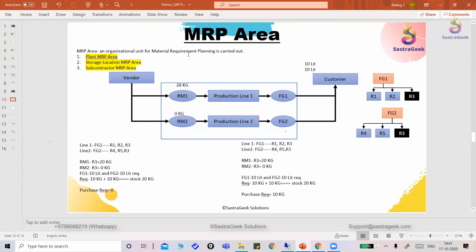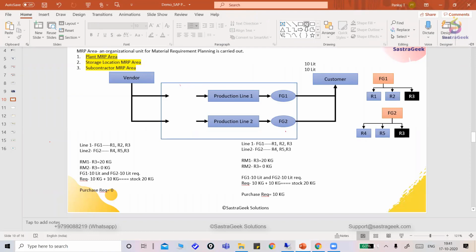So basically, there is one more MRP area that we will discuss ahead. Then you will come to know, if you don't have a subcontractor scenario, this is the second MRP area, or it could be like this. Now we'll talk about the same example. The business could be working in this fashion.